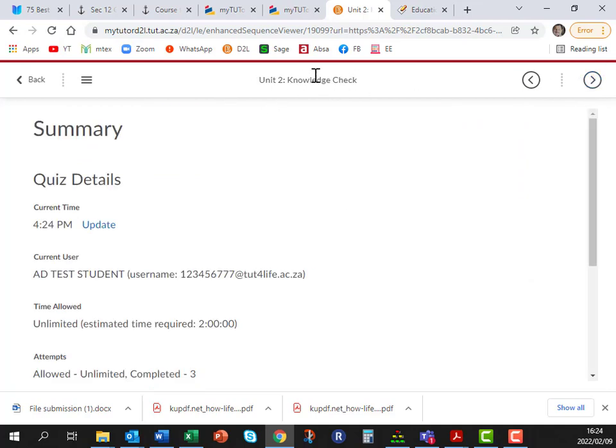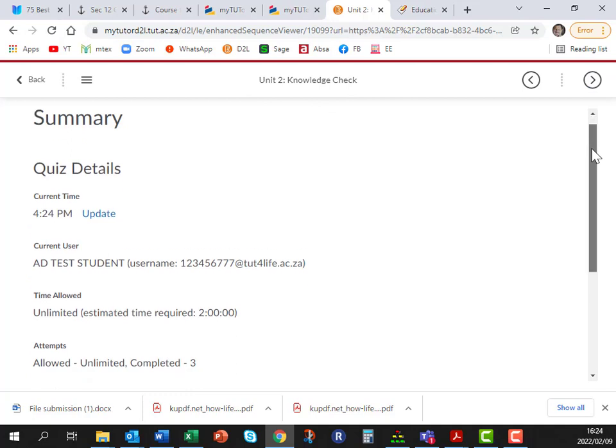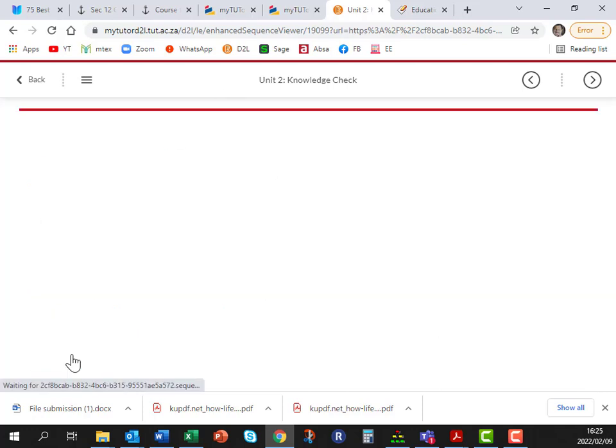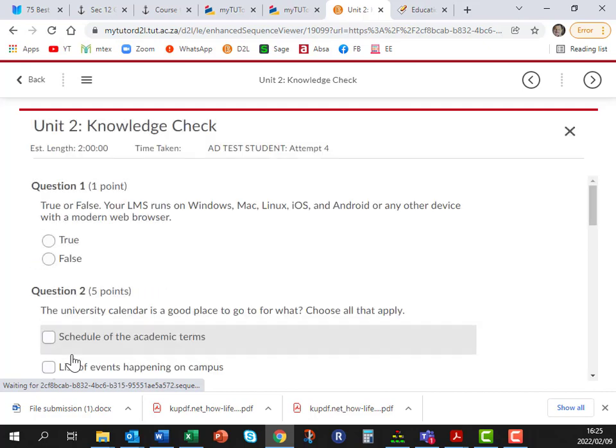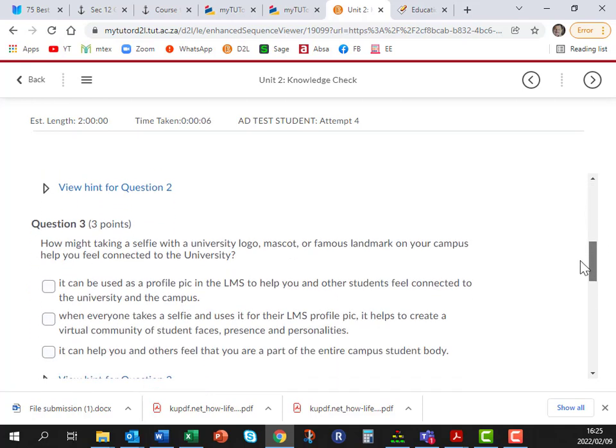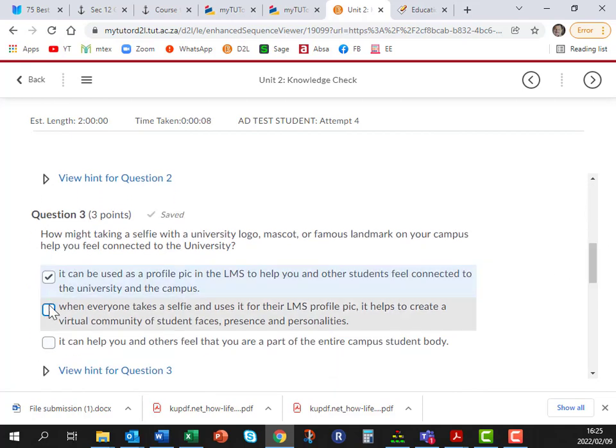And then it will ask you a knowledge check test. And you will also write similar tests in your subjects. How do you do that? Look at that blue block over there, start quiz. And then the quiz will start, and now you do the quiz. And immediately after you submitted this quiz, your marks will be given to you.